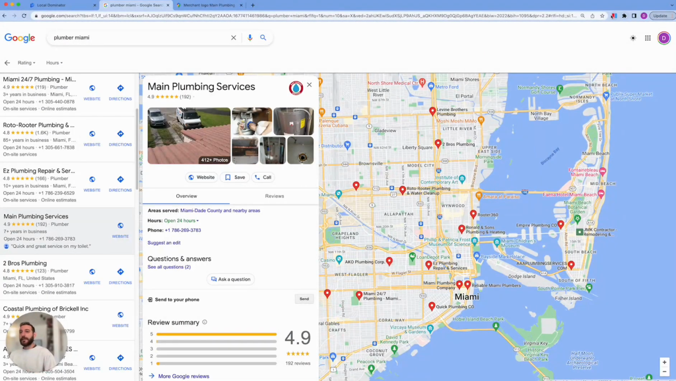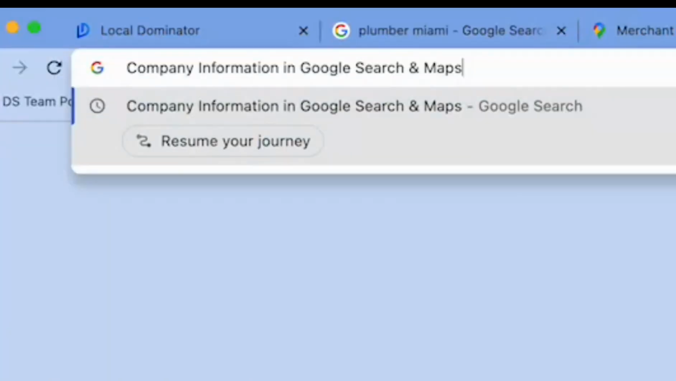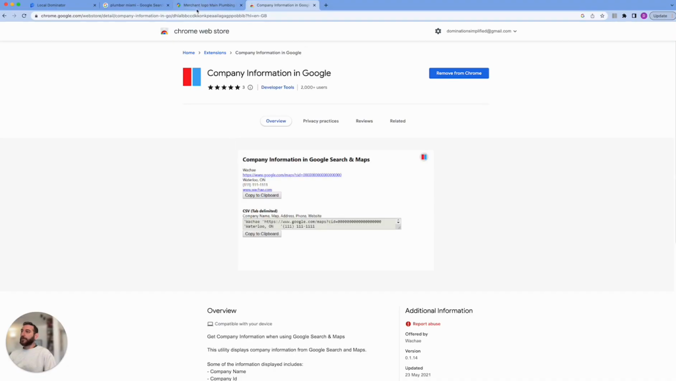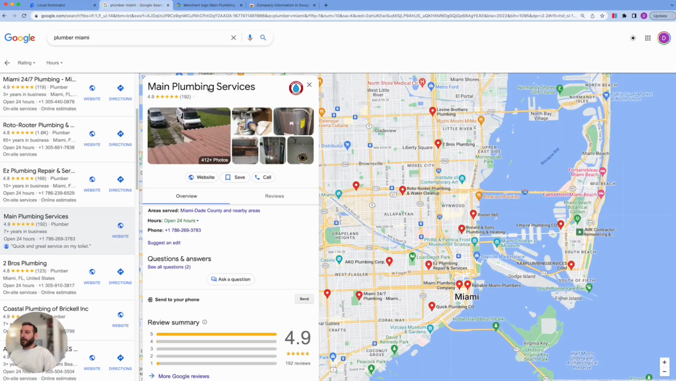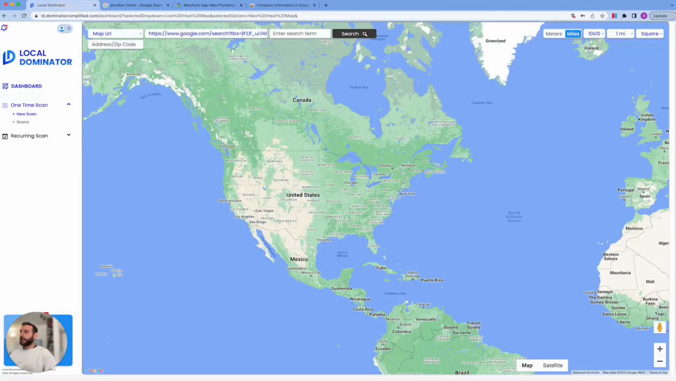The CID link can be found with a Chrome extension called Company Information in Google Maps. You can just search for this Google extension and install it in your Chrome, and this will allow you to get the CID link. So if I find a business here with no address, I can go here, click on this, copy the CID, and go back to Local Dominator. Let me just refresh that.